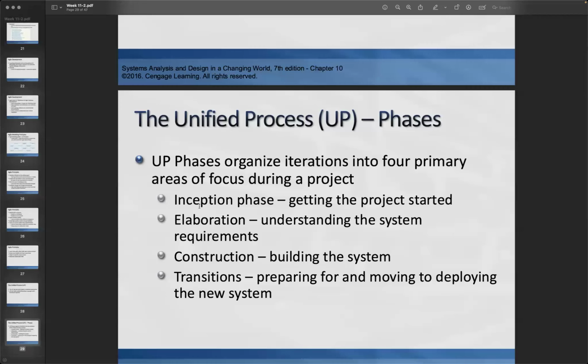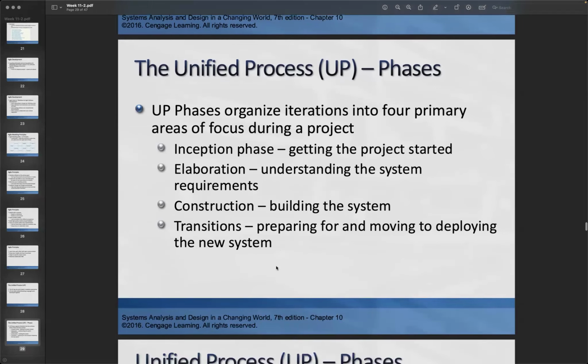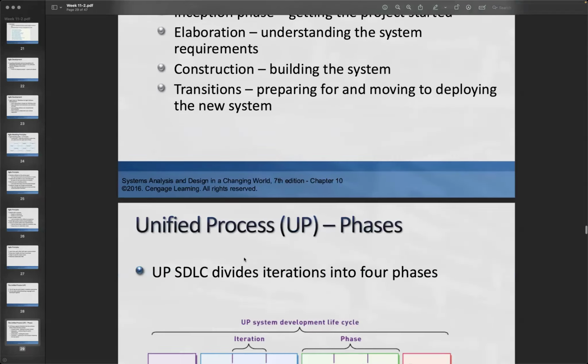We have the inception phase, which is just getting started, and then elaboration, where we need to understand the system requirements, sometimes collecting the requirements. And then construction, which is similar to implementation, where we try to build the system, and transition, where we prepare for and move on to deploy the new system. Okay, so these are the main 4 phases.